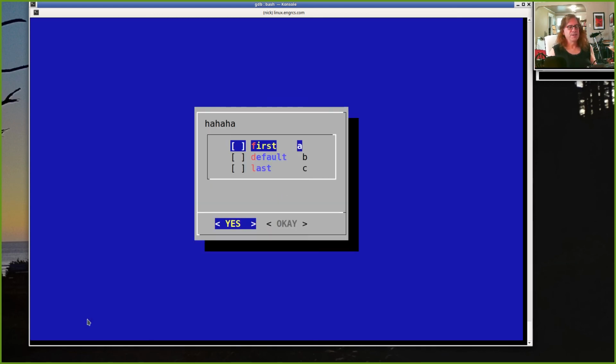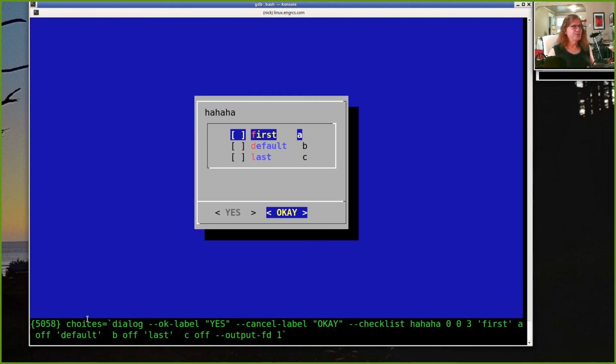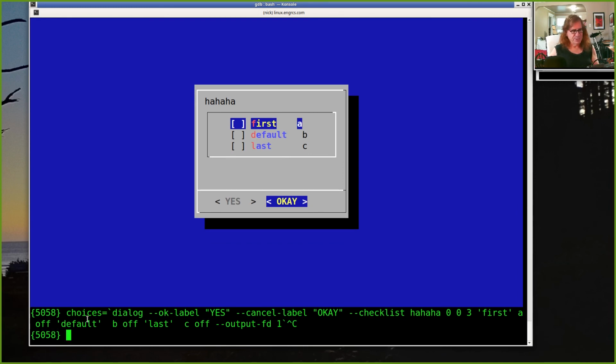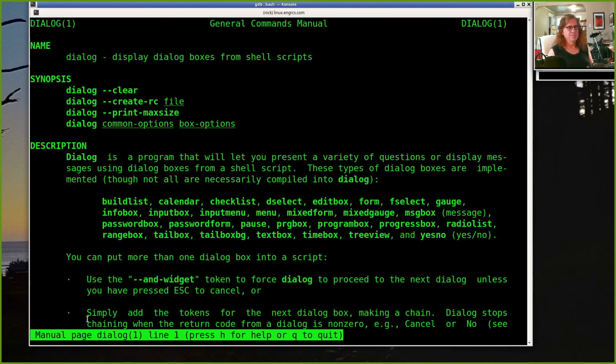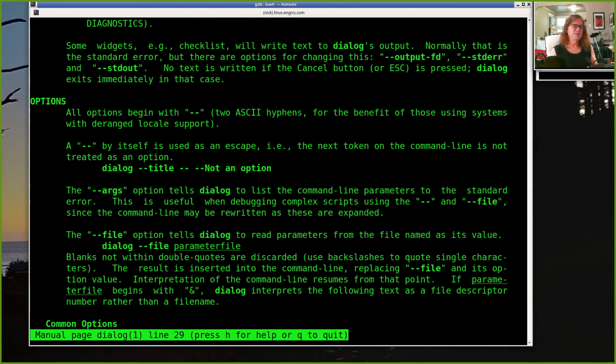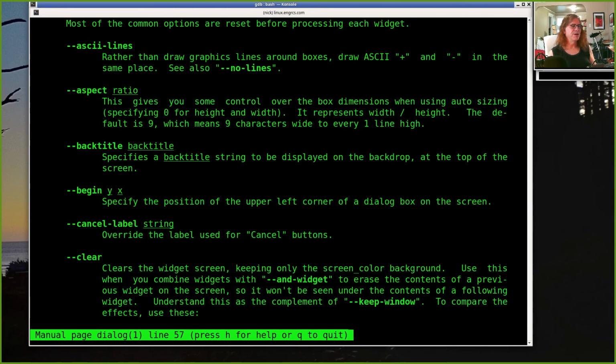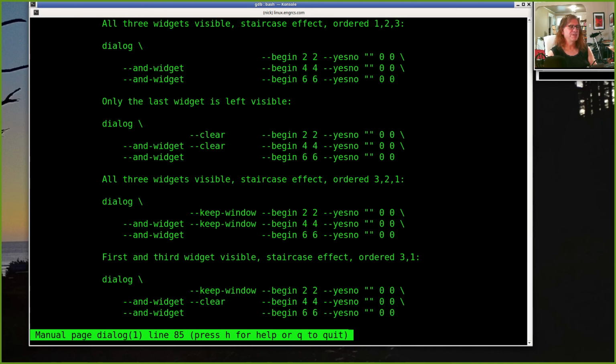Right, so I can change the labels, and so whatever you want to do. So take a look at the manual pages for dialog. These are the types of dialogs you can construct, and there's options that work for most of these. So options like changing the label on the cancel button, adding an extra title in the back of the main window, setting the aspect ratio of the window itself.